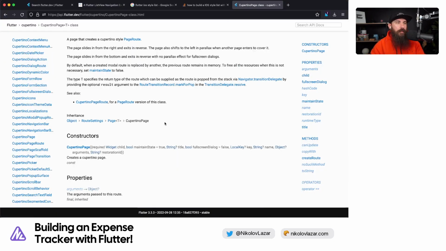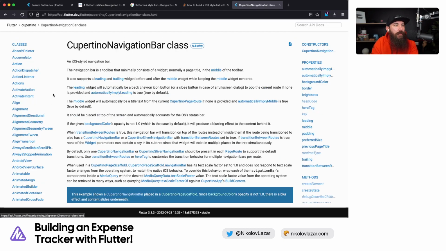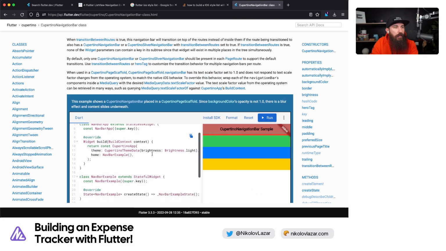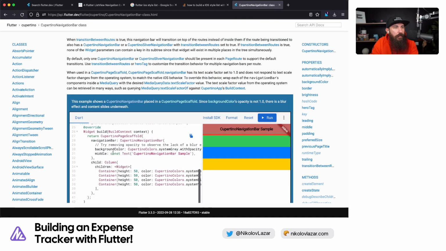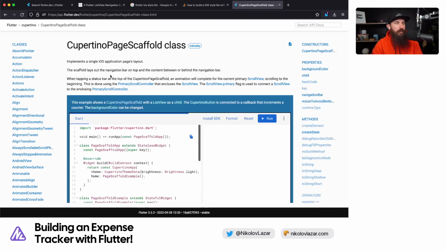Let's see. Navigation bar. I think this might be it. Minimally consists of a widget, normally a page title in the middle of the toolbar. But let's actually see, how can we get that page over there? Middle text Cupertino navigation bar sample. What about the new style? Oh, sweet, there is a scaffold.